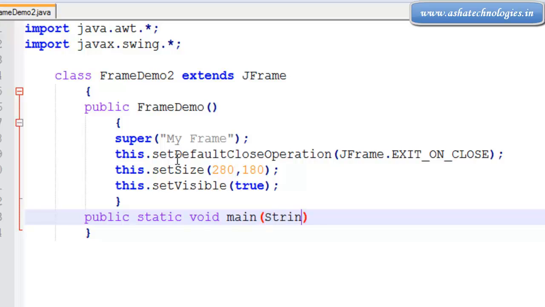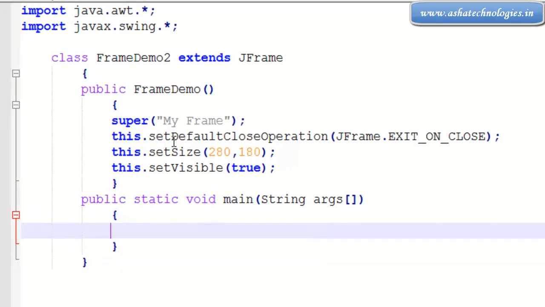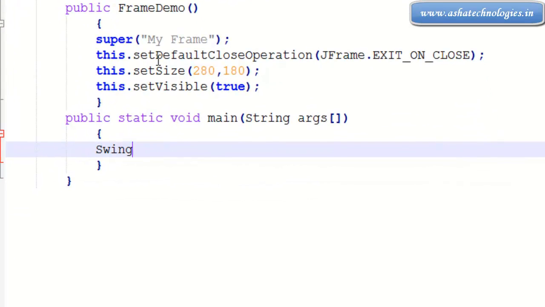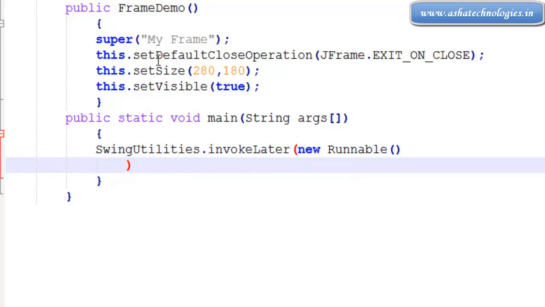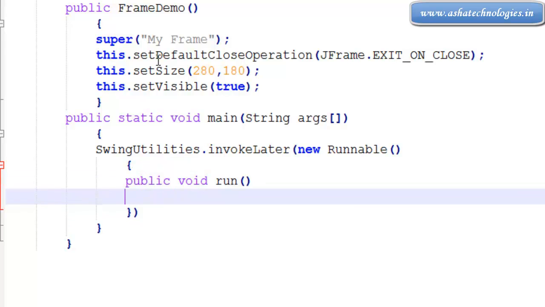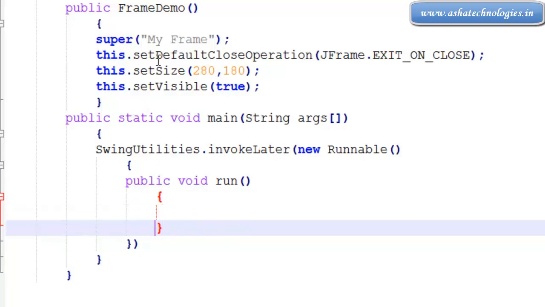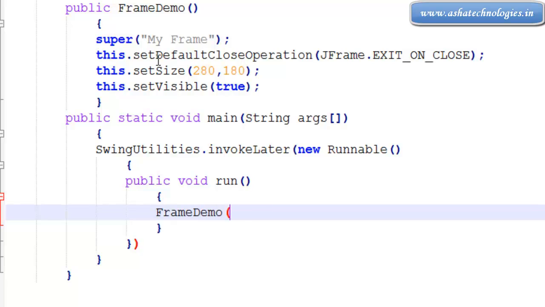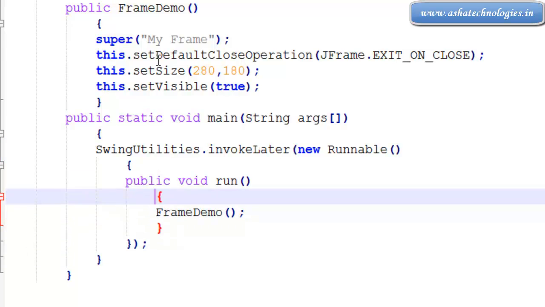Next, I can go for public static void main(String[] args). In this case, I'm going for one more new concept, SwingUtilities.invokeLater(new Runnable() { public void run() {, which runs this application, FrameDemo. I can explain why this statement is required.